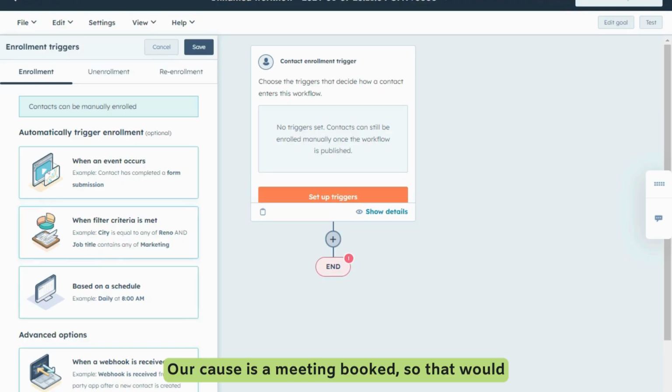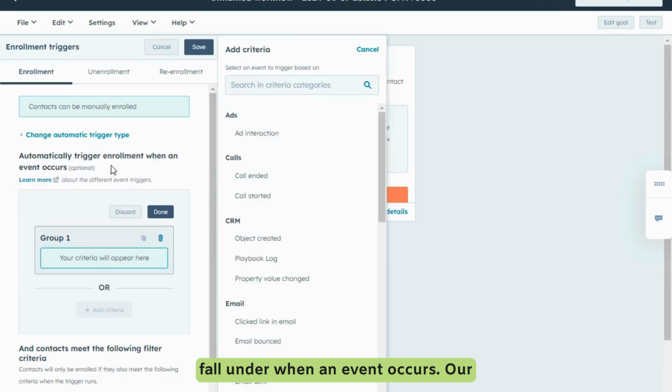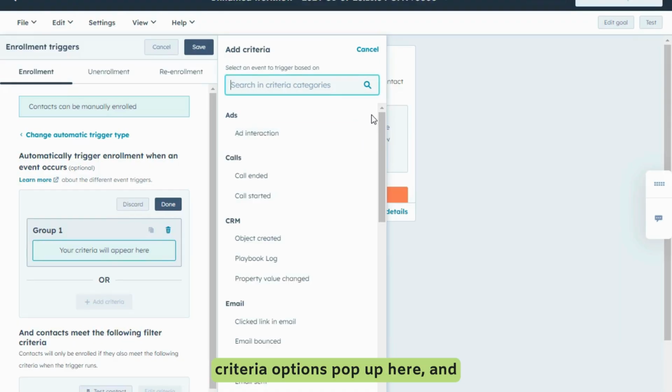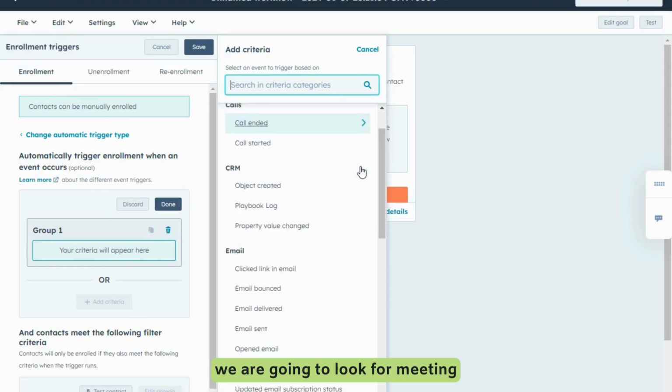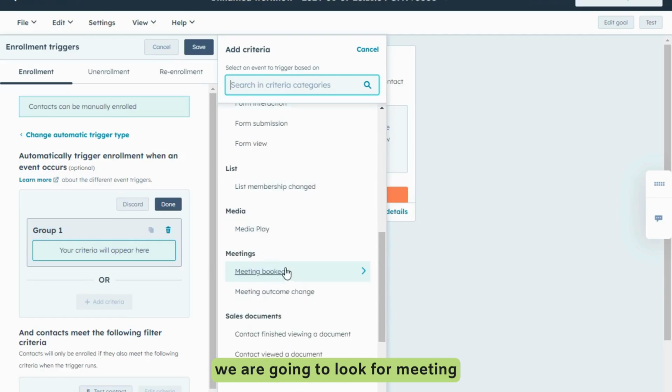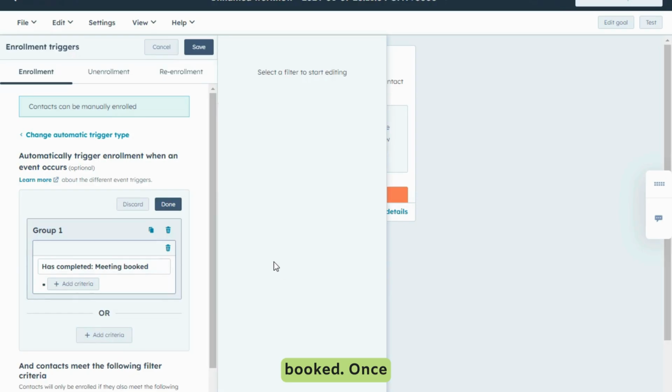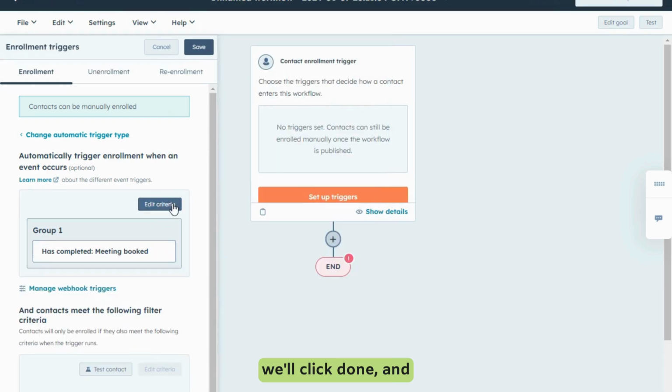Our cause is a meeting booked, so that would fall under when an event occurs. Our criteria options pop up here, and we are going to look for meeting booked. Once we select meeting booked on this box, we'll click Done, and we will save the trigger.